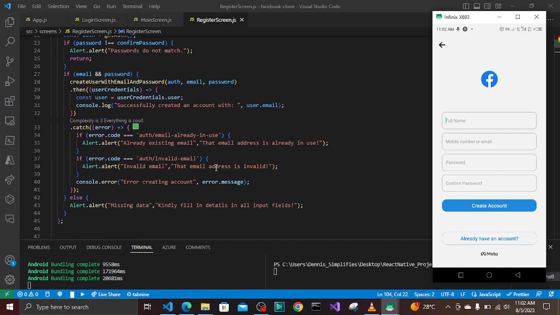Now if there are any errors, like the email that the user enters is an existing email, I let the user know that the email is already in use. And if there's another error, like the email that the user inputs is invalid, let the user know that the email is also invalid. And then if there's any other error, we also want to catch that error, so we say error creating account.